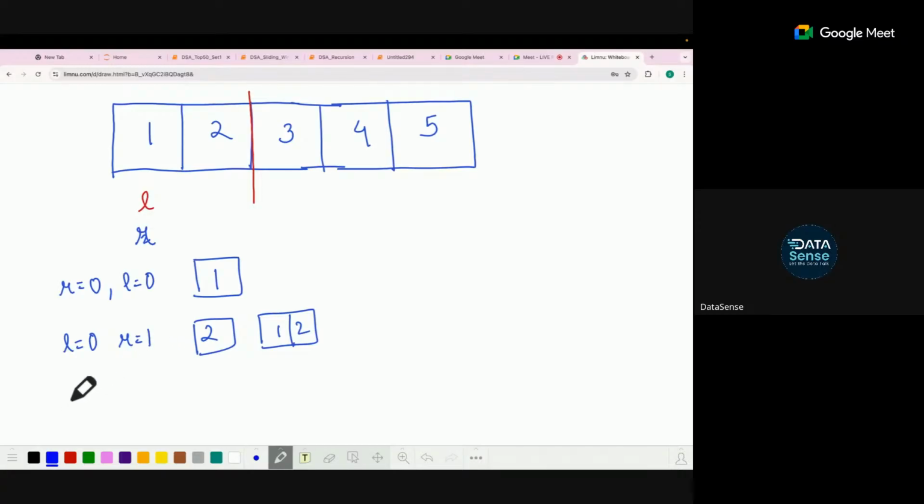Now L equal to 0, R equal to 2. That is subarrays which are ending at this particular point. There will be 1, 2, 3, then 2, 3, and 3. 1, 2, 3 will be there, 2, 3 will be there, and 3 will be there.